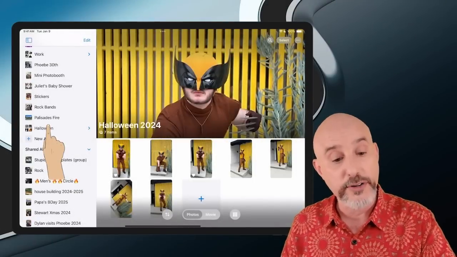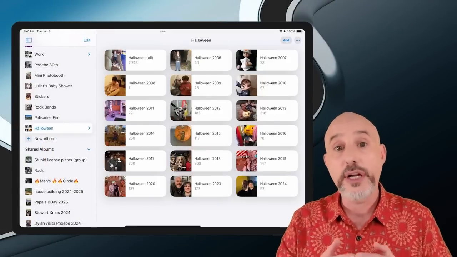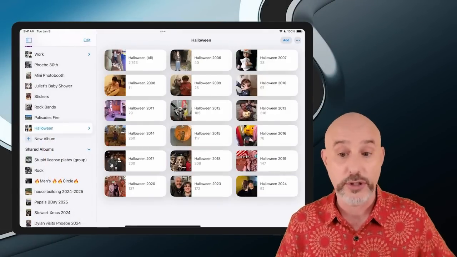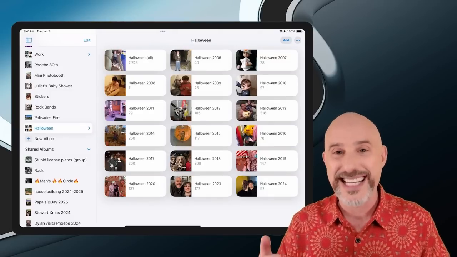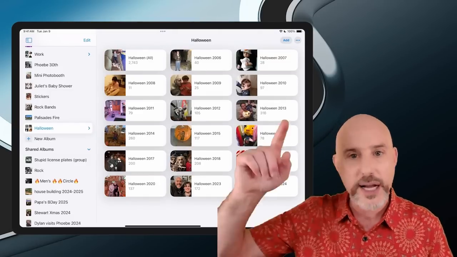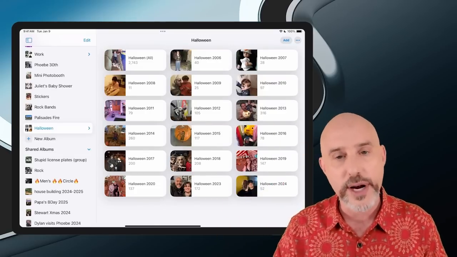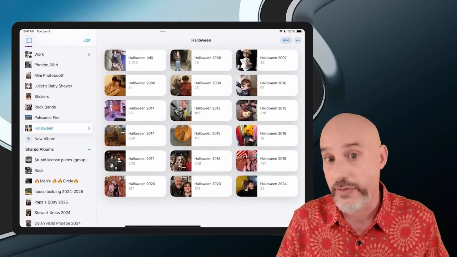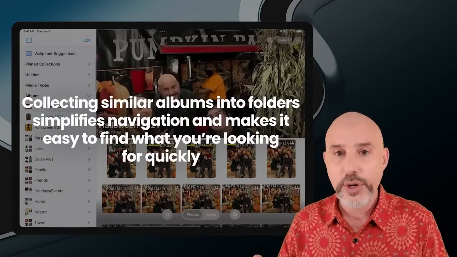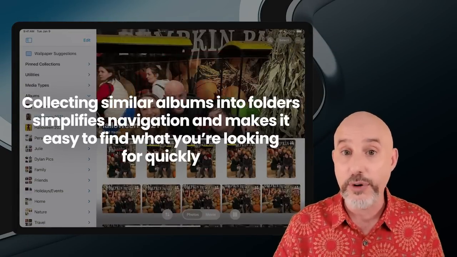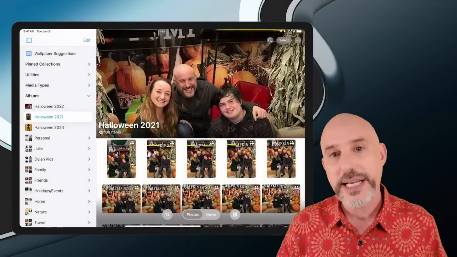So here I've created a folder called Halloween, including all of the different Halloween pictures from all the way back in 2006. By putting them here, it makes it easier for me to navigate because I'm not constantly scrolling from one album to the next trying to find all of the Halloween pictures. So albums are good, but putting albums that are similar into folders is better. And it's pretty easy to do that.